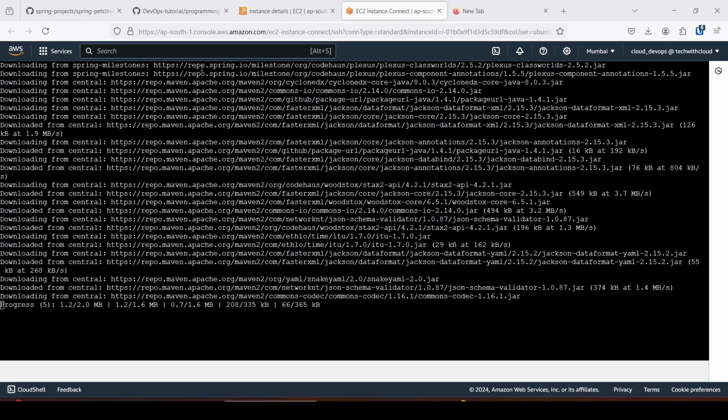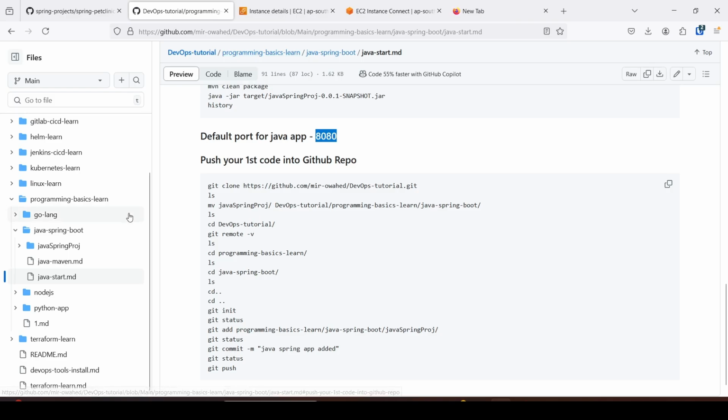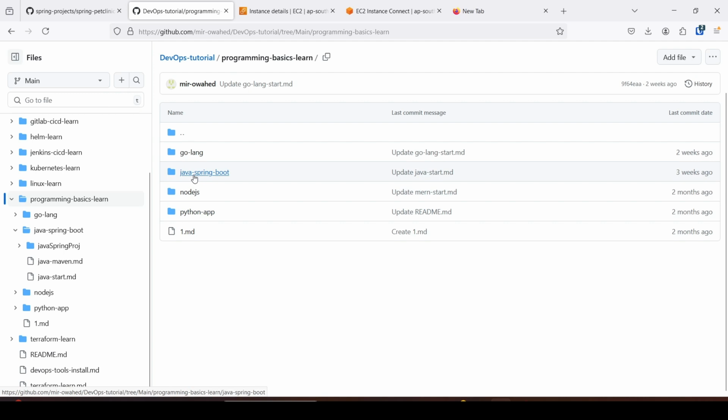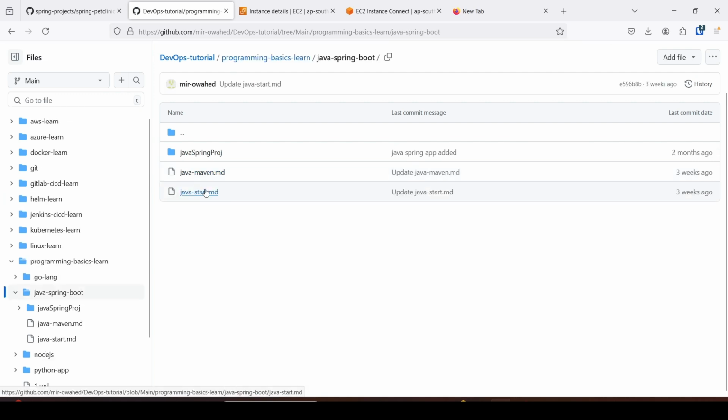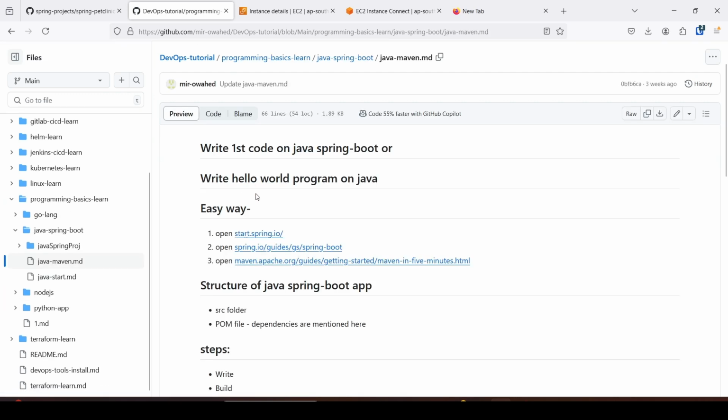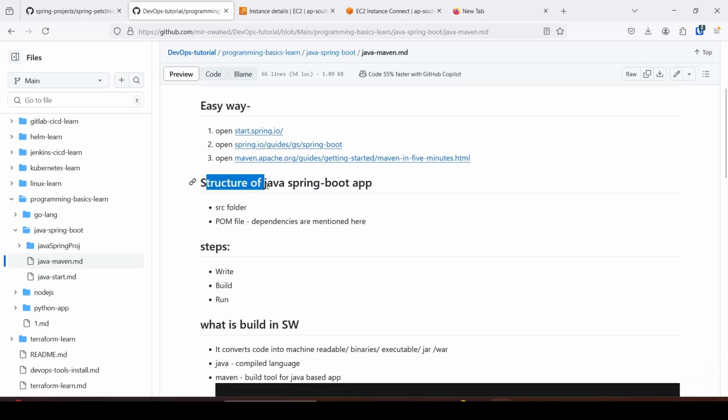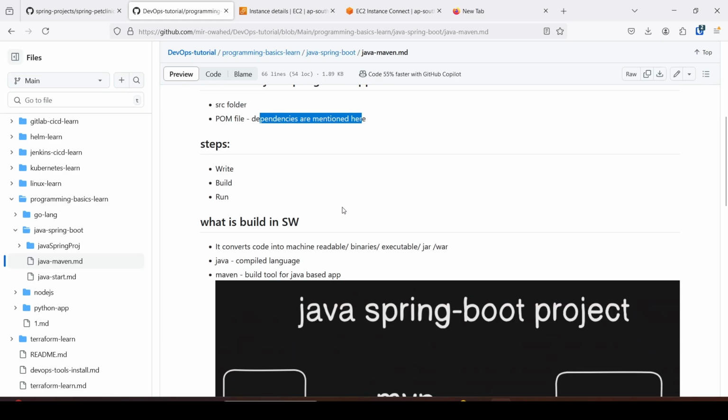There are several commands available in my repository. You can go to programming basics, Java Spring Boot, and Java Maven. How to write a first Java Spring Boot app. The structure of the Java Spring Boot application: one is the src folder, and POM dependencies are mentioned here. A developer writes code and pushes it to the GitHub repository. Then you should know how to build and run.